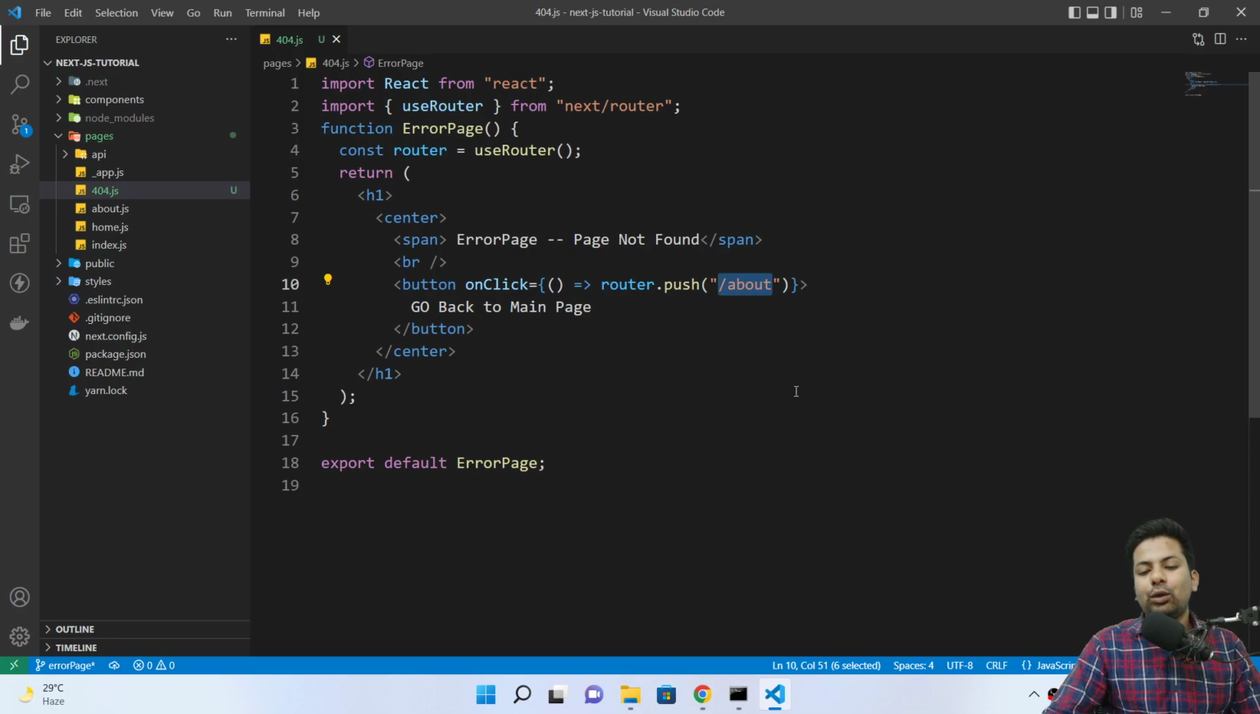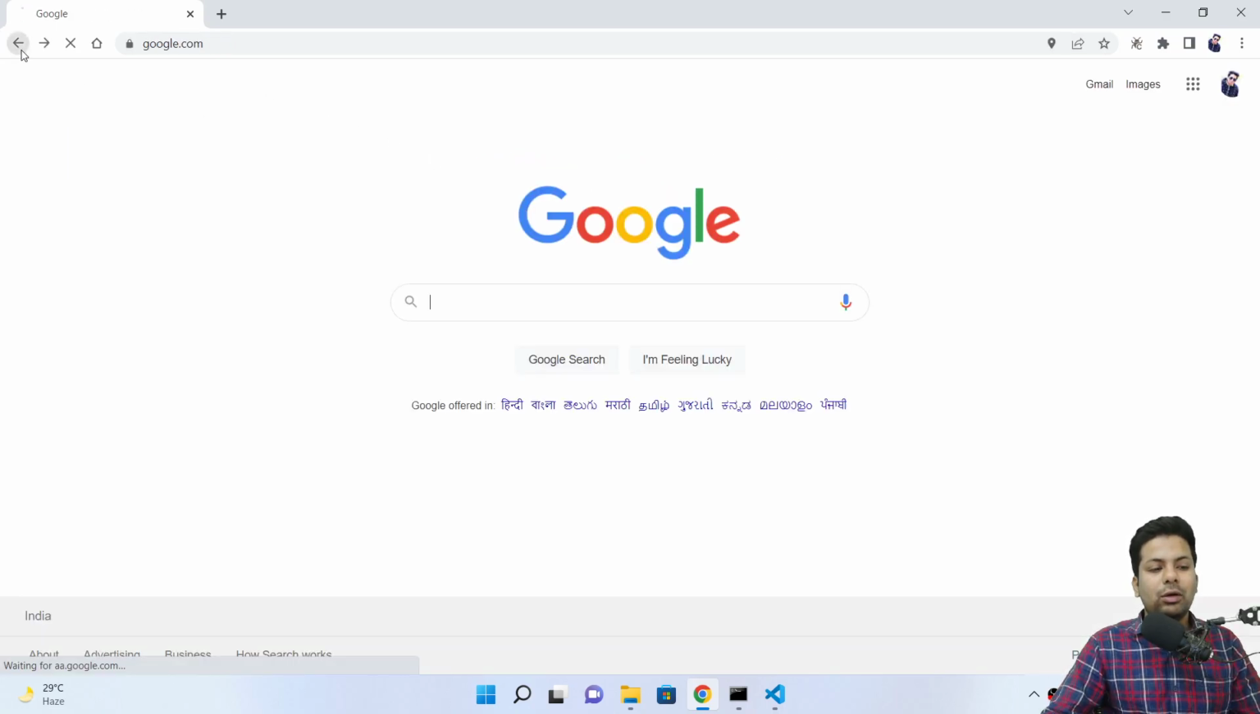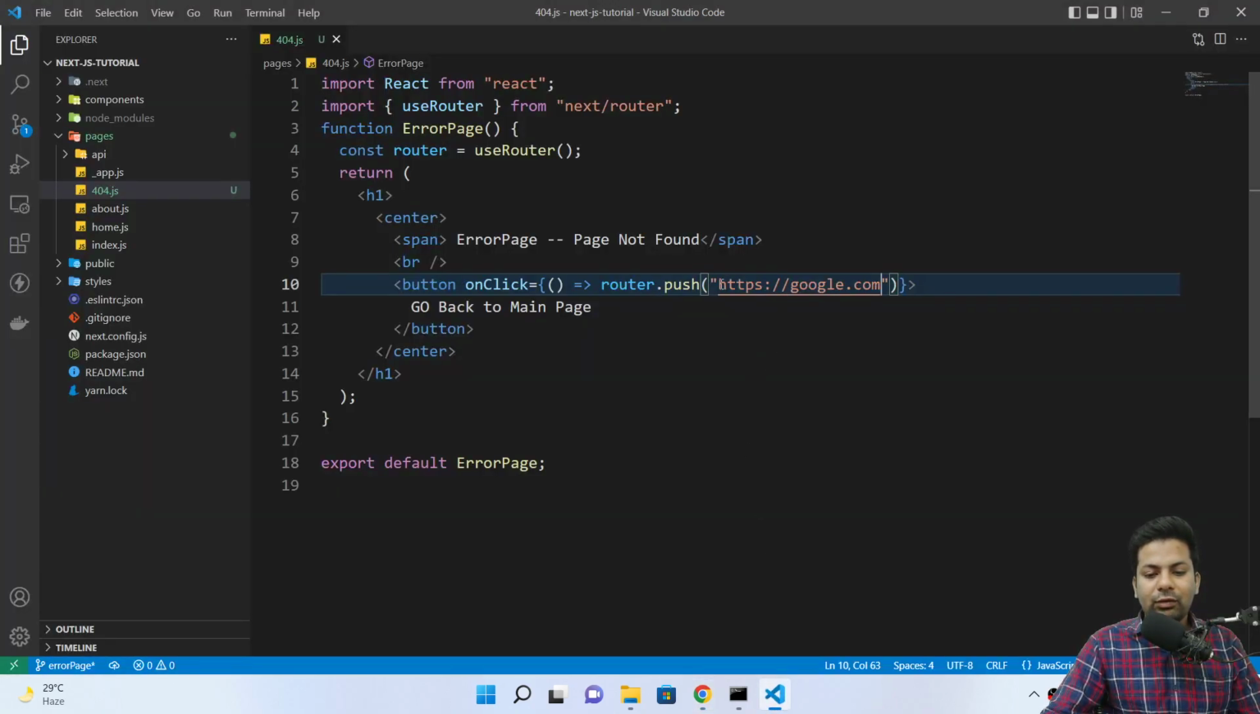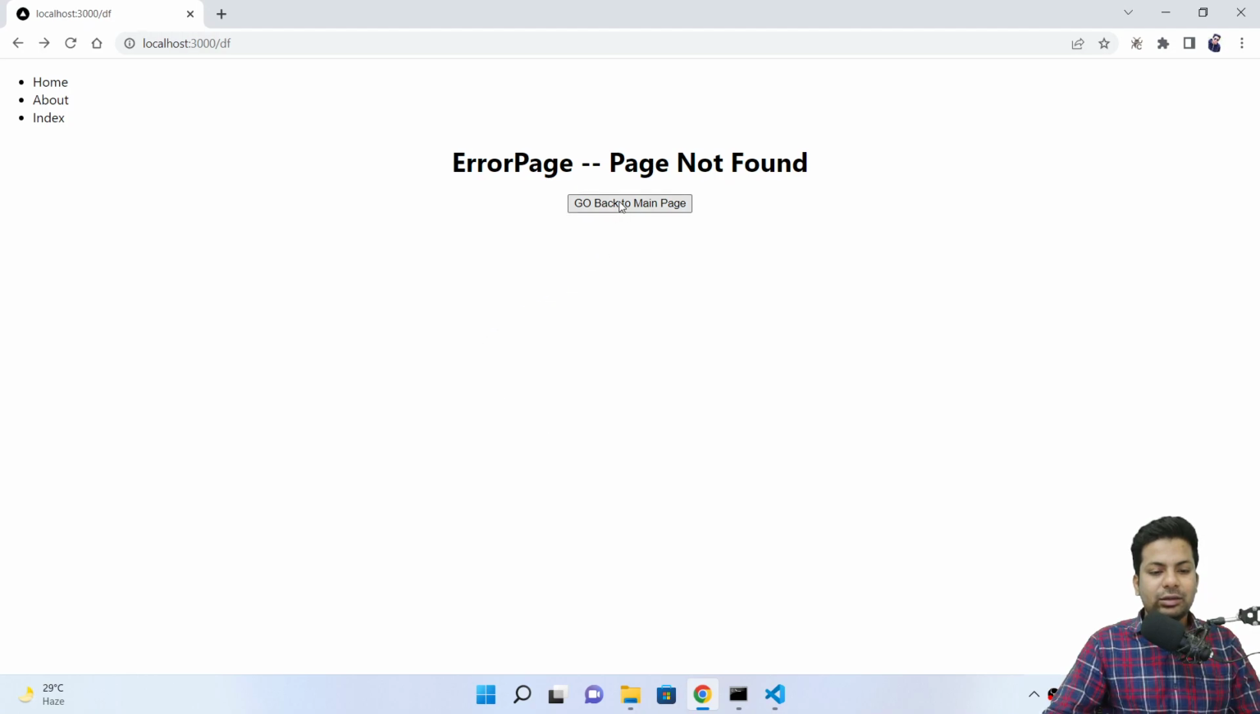But if you want to make it go to any other website, just write https://google.com, save it, and you are redirected to google.com. Okay, and if you want to go to the main page, just push the single slash.